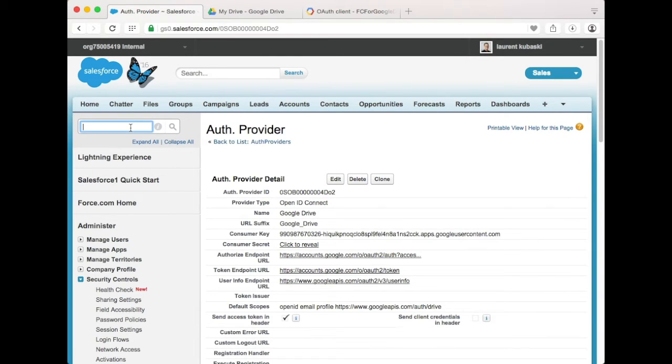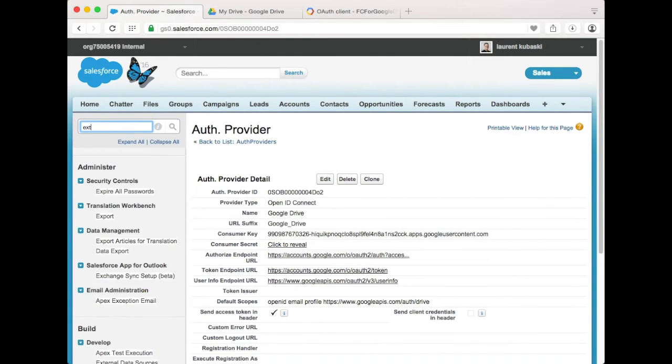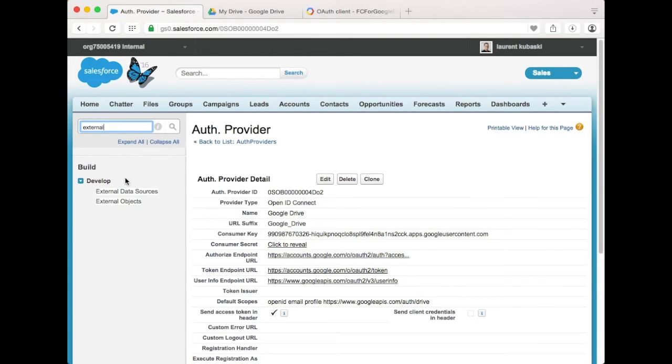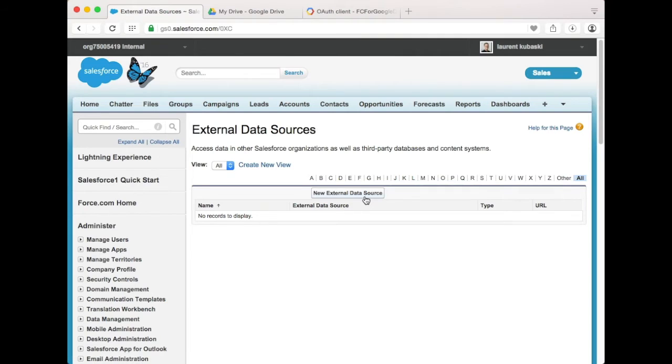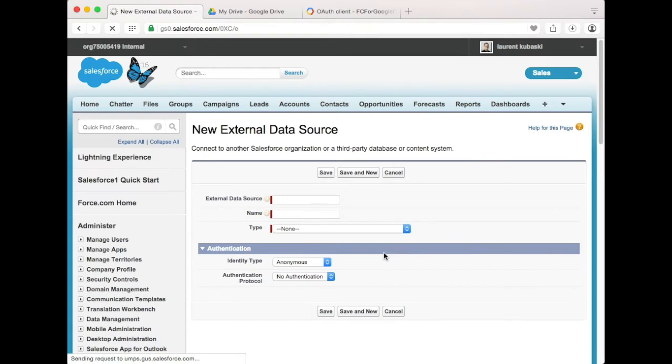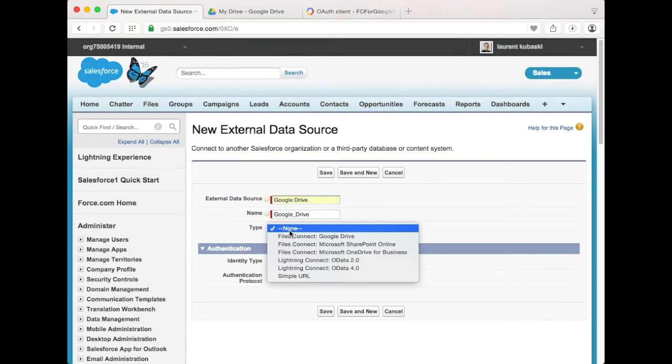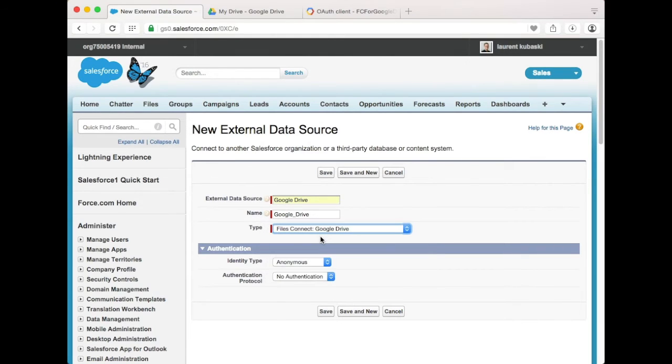Next step is to create an external data source. So search for external data sources in the setup tree. Click on New. External data source name, so Google Drive. Use the default value for the name field. In the type dropdown, choose Files Connect Google Drive.